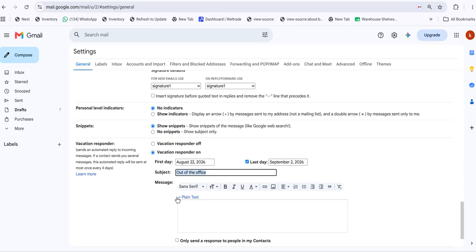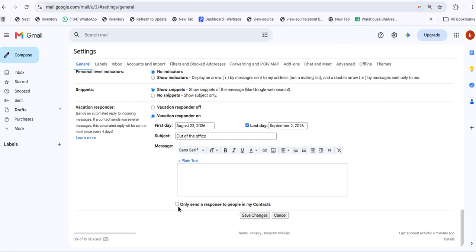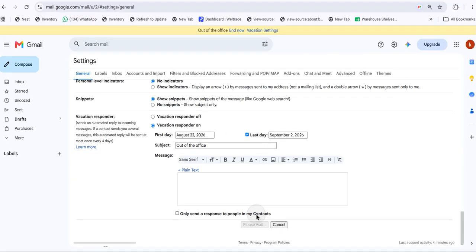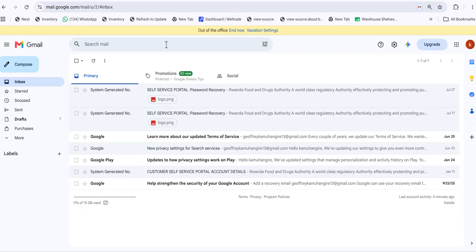or I can put another sentence that I want, and here you can click to say only send a response to people in my contacts. So by clicking this, it means only people in the contacts will see the response. But when you untick, anyone who sends the email is going to see the response. Then you click save. When you click save, boom, automatically you see this out of the office.